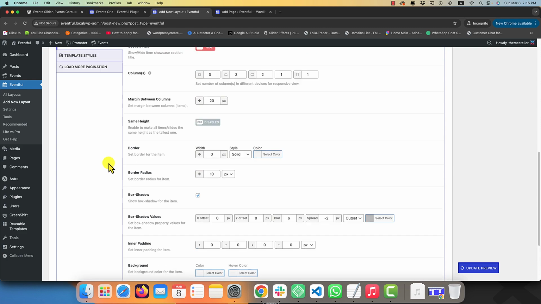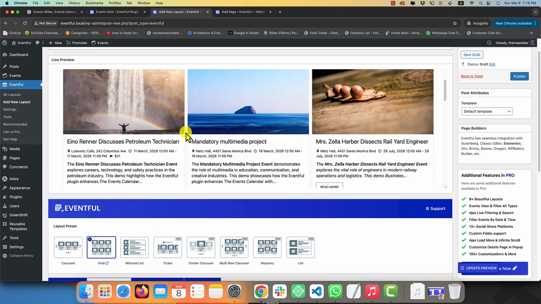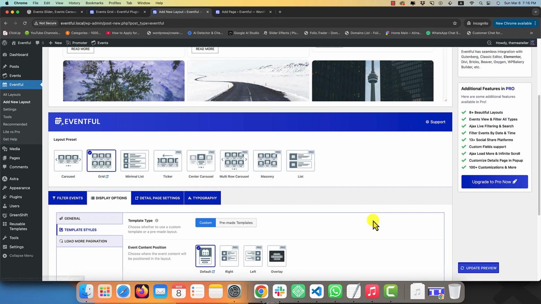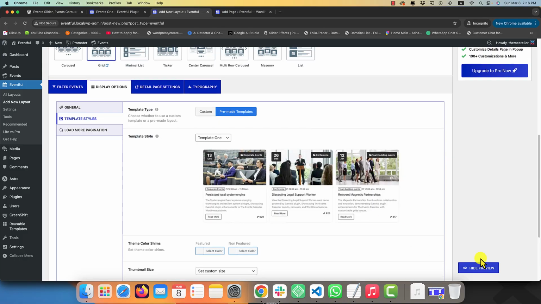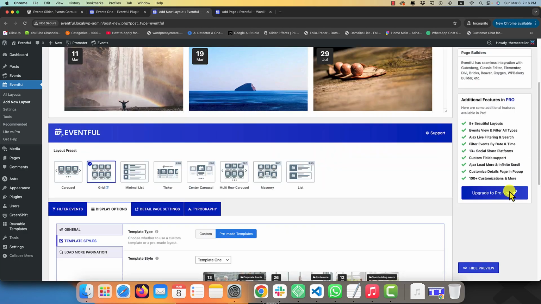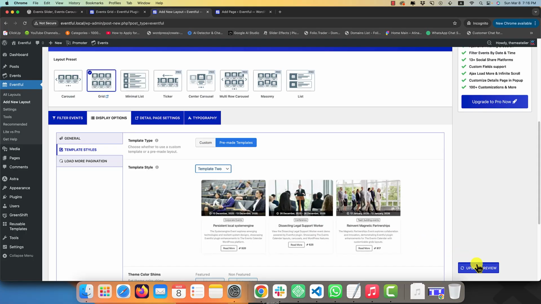Next, open the Template Styles tab. Here, you can choose how the event content is structured inside each card. You can select the template type and choose whether to use a custom layout or a pre-made template. The event content position determines how the image and text are arranged. The default layout places the event image at the top with event details below.